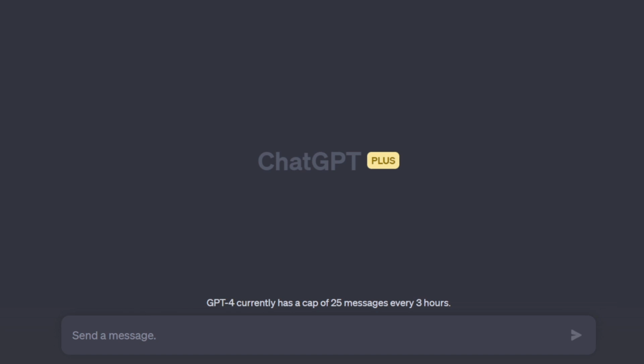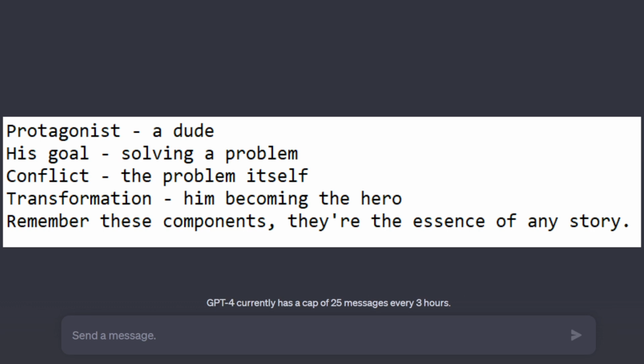So let's continue. Now we can create our own using this format guide, right? Just a real quick recap: we have our protagonist, the dude, his goal, solving a problem and finding something, the conflict, which is the problem itself, and finally the transformation, him becoming the hero. Bruce Willis did all of this in Die Hard, and we can make our character do all of this as well. So keep these components in mind, because they're really the essence of any story, even beyond dude with a problem. You're always going to have a protagonist, a goal, and an antagonist or a conflict.